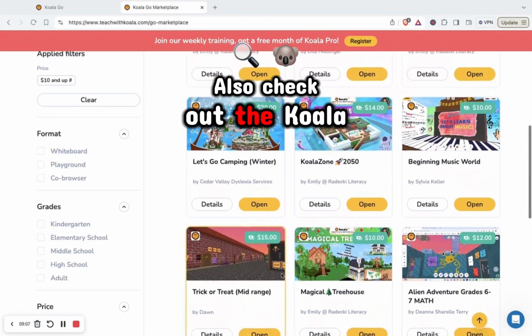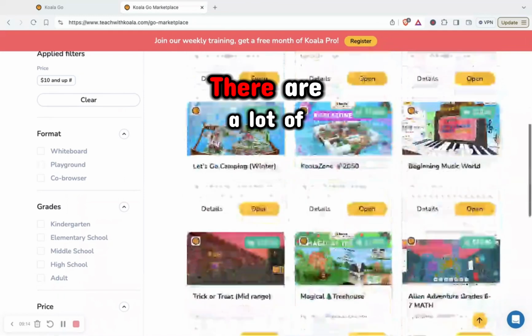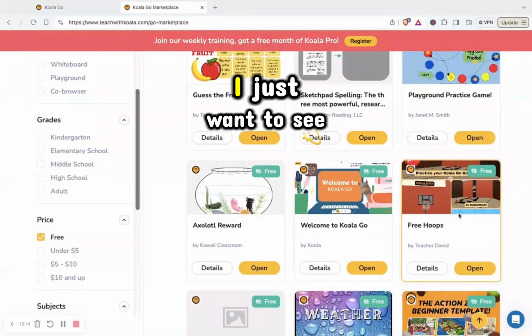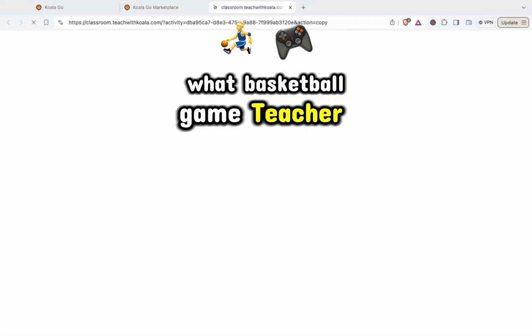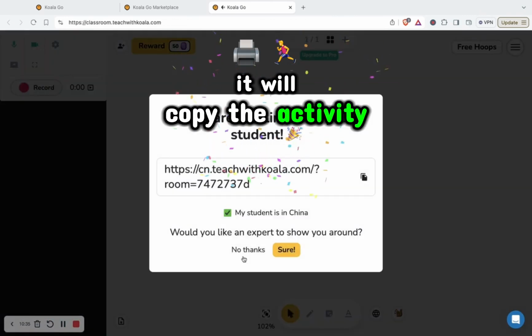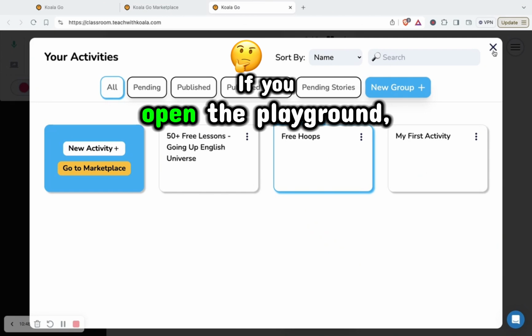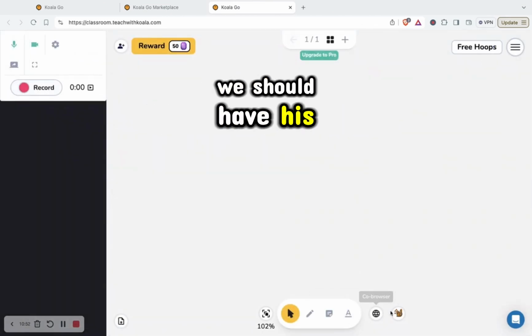Also check out the Koala Go Marketplace. This is where you can find our free lessons tool. There are a lot of free activities. I just want to see what basketball game teacher David shared. When you add an activity, it will copy the activity to your list. Check here if your student is in China. If you open the playground, we should have his activity there.